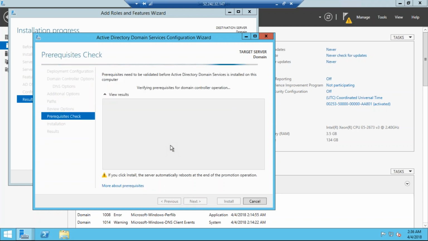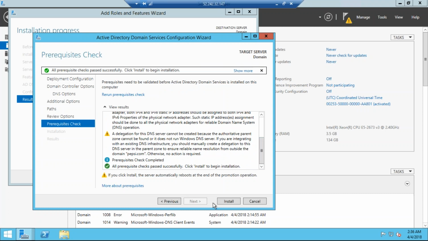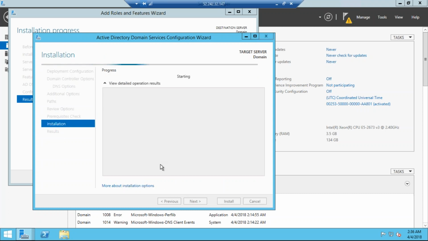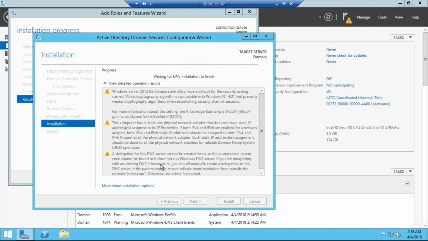Now it is checking whether this server can be created as a domain controller or not. It's verifying all the prerequisites. So all prerequisite checks passed successfully. You can just hit install to begin with the installation of our domain controller. Clear, guys? So our domain controller is getting ready.